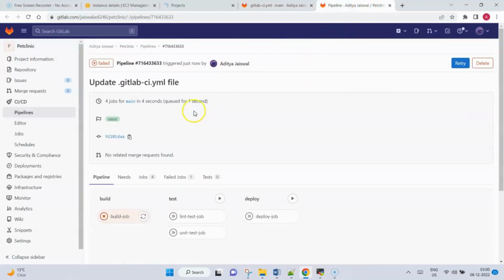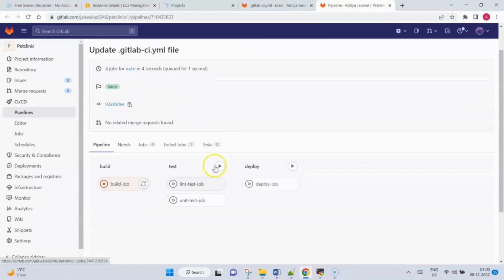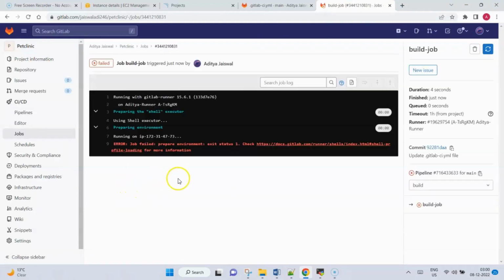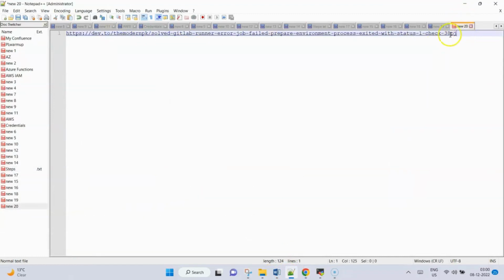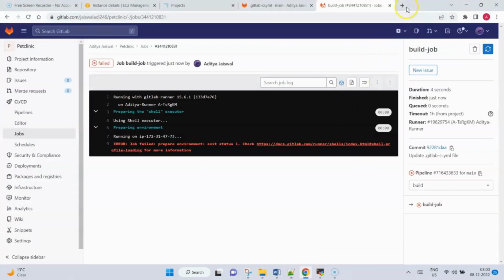And to see the status of the pipeline, you can see here it says build job failed. It is showing it failed during the prepare environments part. Now it's good that errors are coming, so that we will know how to fix those. So basically I saw this error earlier also today, and I have one URL which you can follow to fix it. So let me just show you how I am going to fix.